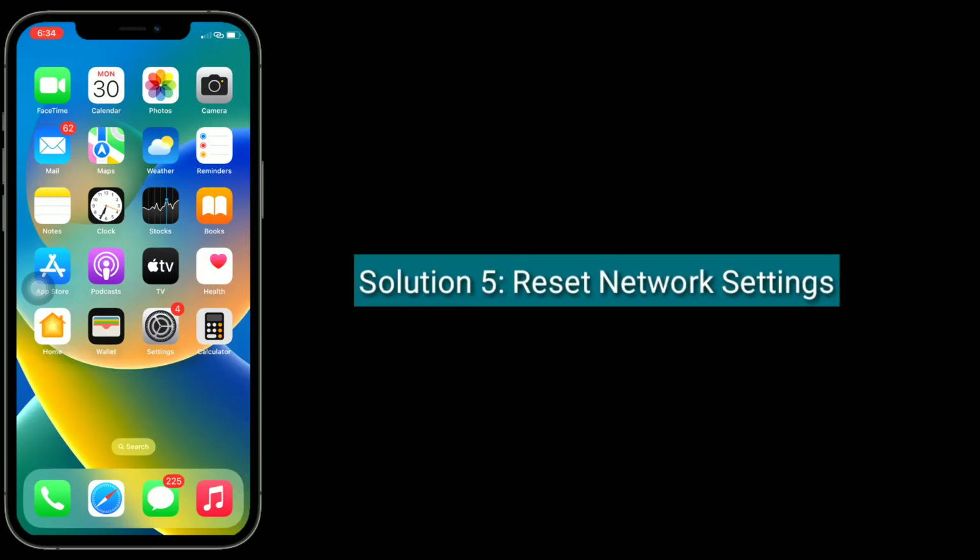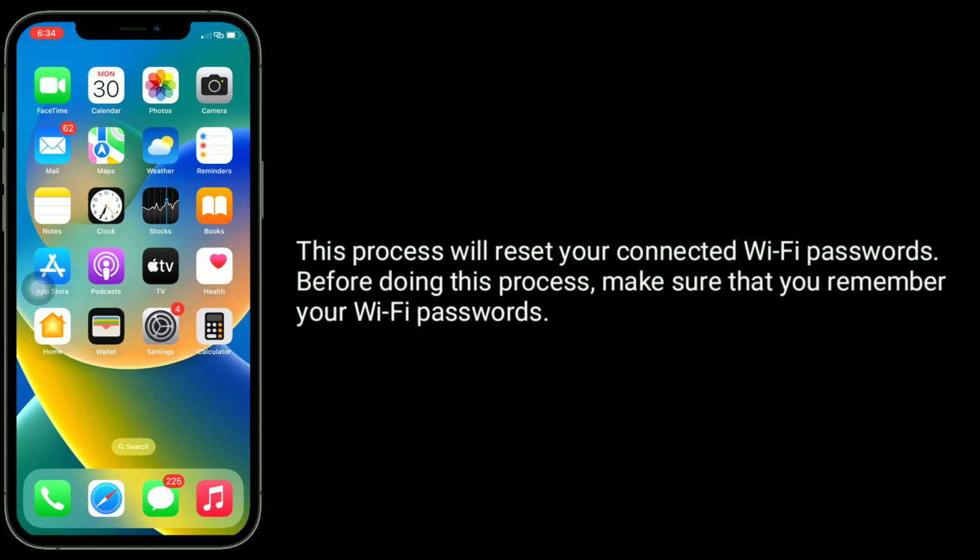Solution 5 is reset network settings. This process will reset your connected Wi-Fi passwords. Before doing this, make sure that you remember your Wi-Fi passwords.